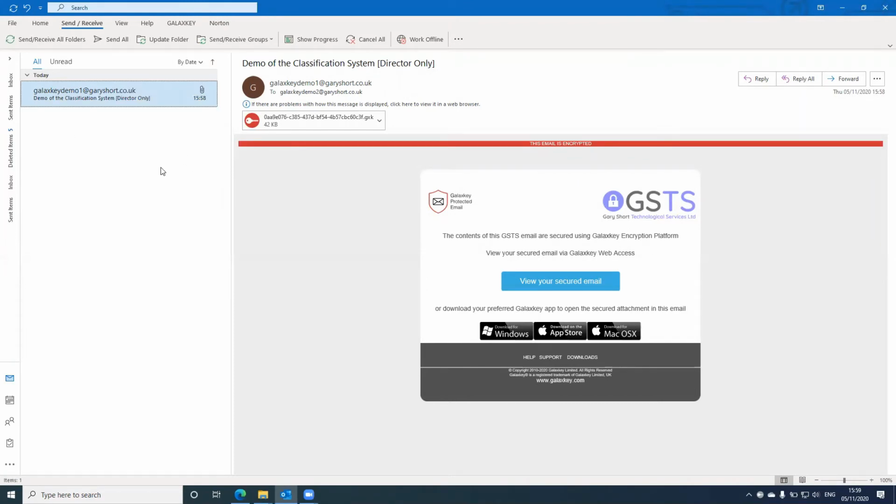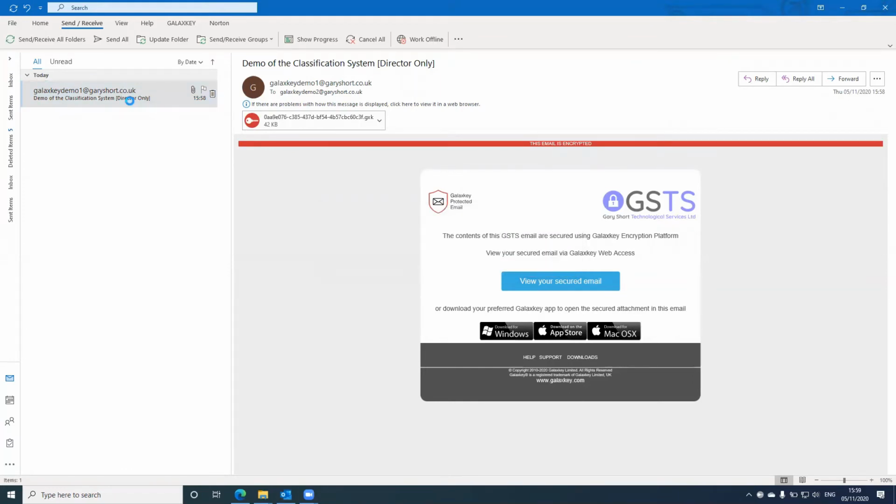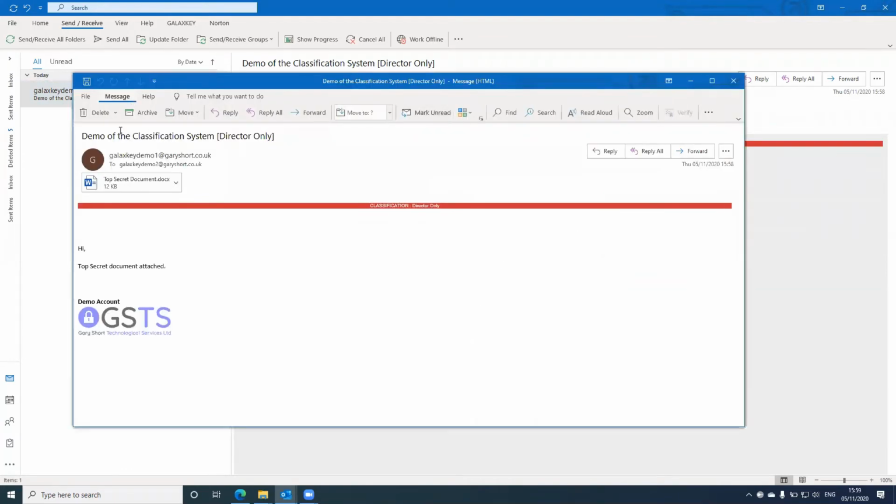So here we are at the recipient end, the email's come through. Let's double click to open it up. And as you can see, there we are, telling us it's director only classification, and there's the document attached. Now, the important thing to note is not only has the email been classified as director only, but the Word document itself has been classified as well. And we'll have a look at that now.